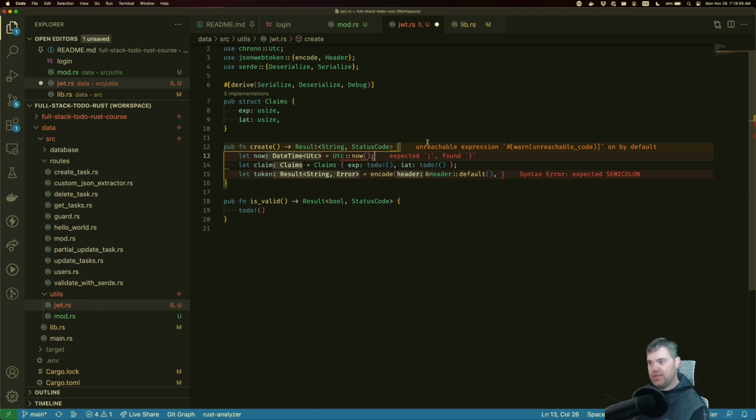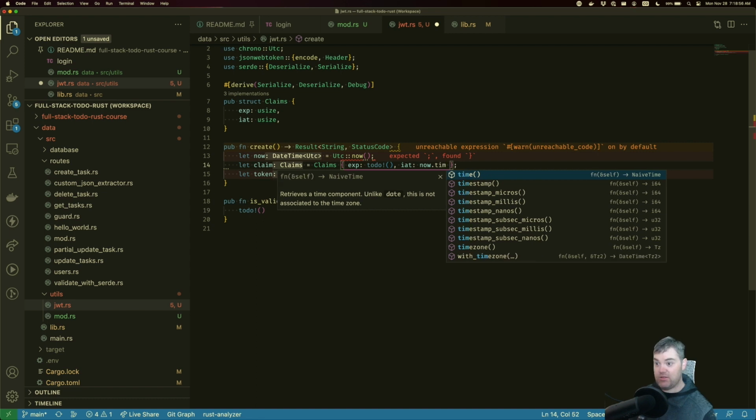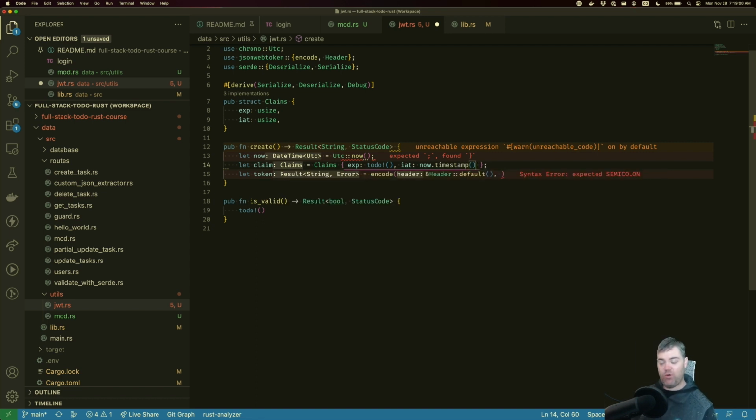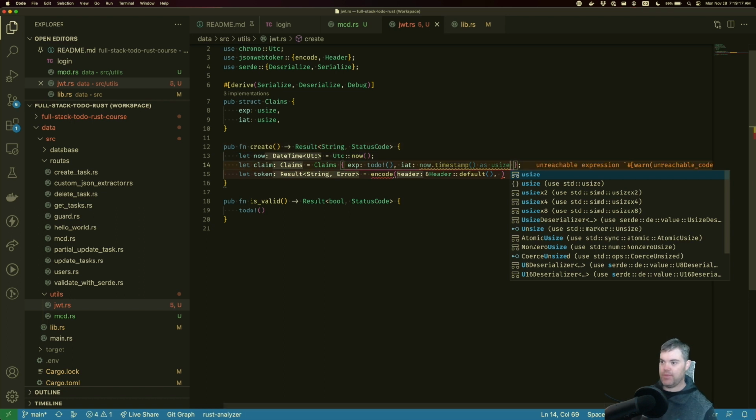So let's see what I can do. We can do now dot. Okay, there's a timestamp. That gives us a timestamp in i64. i64 can't safely go to a usize because of little sizing differences, but we can sort of force the issue with an as. And it should be close enough for what we really need. So we would need as a usize. Okay.